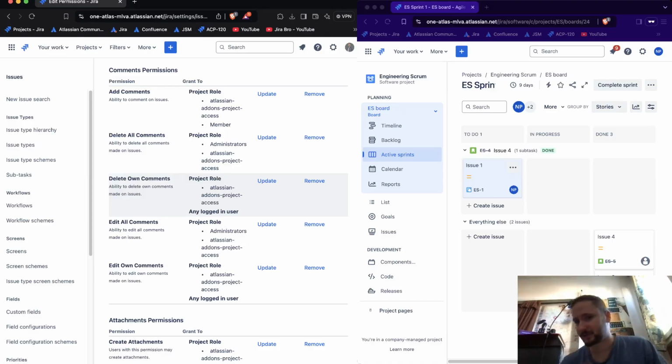But it's not really a best practice to delete comments, so it's a good idea to keep the comments, just to emphasize in a comment that you made a mistake.